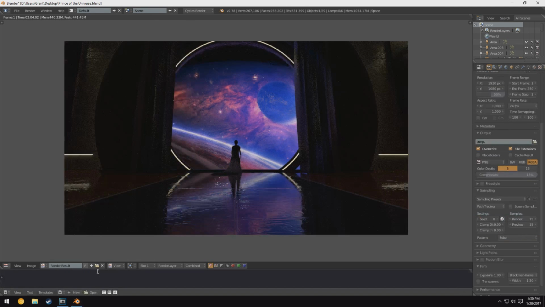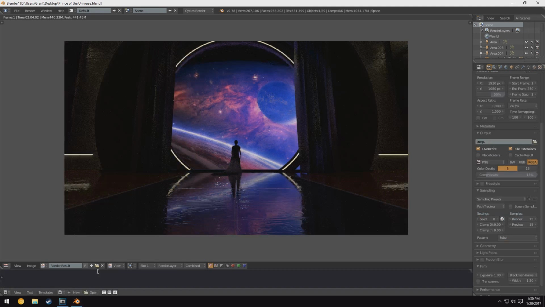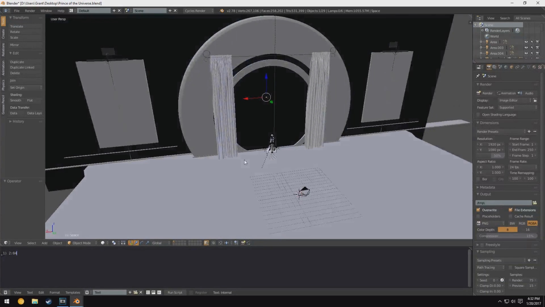So you can see that the frame took 2 minutes and 4 seconds to render. All right, so I'm gonna go ahead and open up a text editor down here. I'm just gonna keep track of the time. So this is with CPU. Actually, we'll just call this 1. So our first trial was 2 minutes and 4 seconds, all right? Now that we have that logged, we're gonna go ahead and enable GPU rendering.